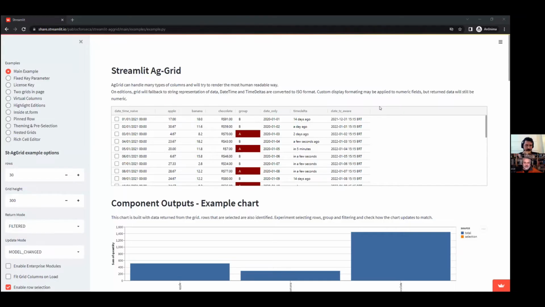So shall we show people what your wrapper does? Should we get an example up and see how it works? Okay.